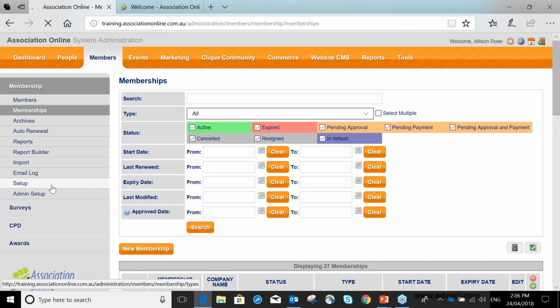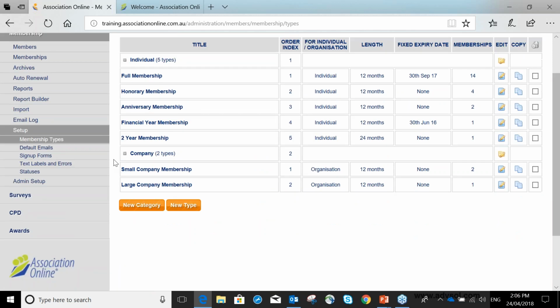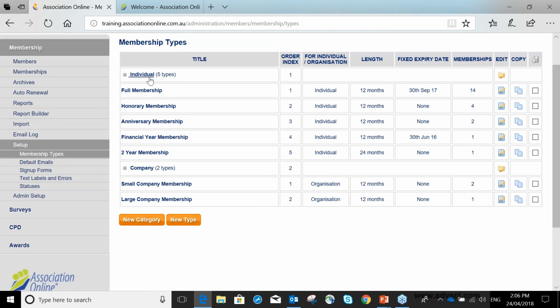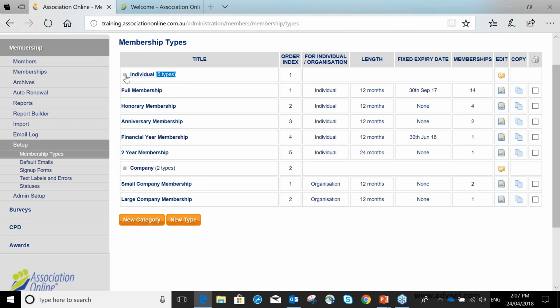Today, though, we're going to work in the setup area. We're going to just focus on the membership types listed here. So we're working in setup under membership types. In my membership types, I have two categories, labeled individual and company. Okay, so under individual, this is a category because it tells me there are 5 types of membership sitting within this category. And there's a little expand collapse box next to it, so I can collapse the category and expand it to view the membership types.